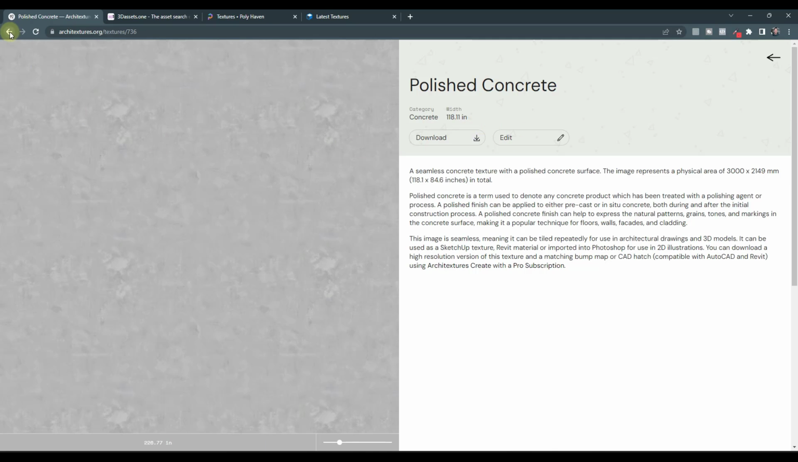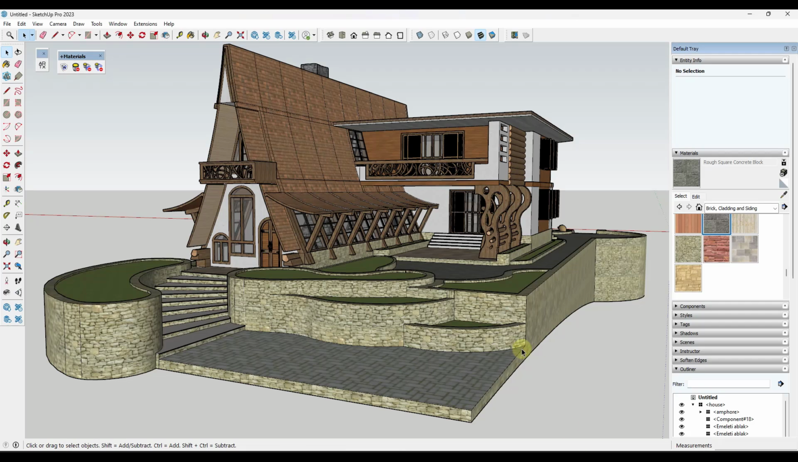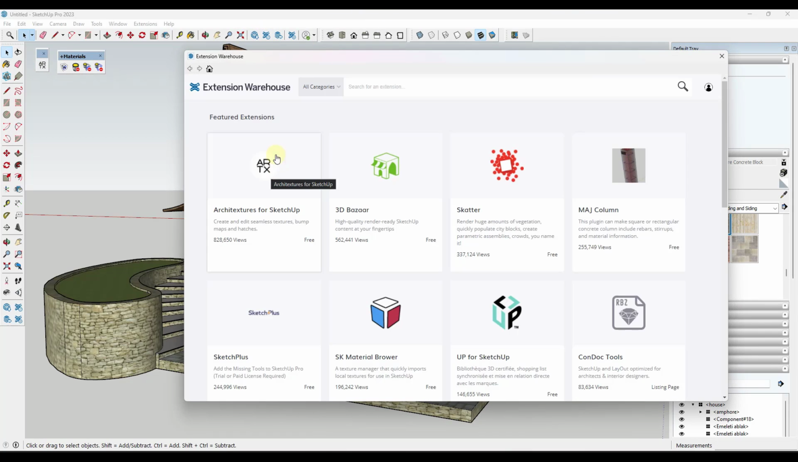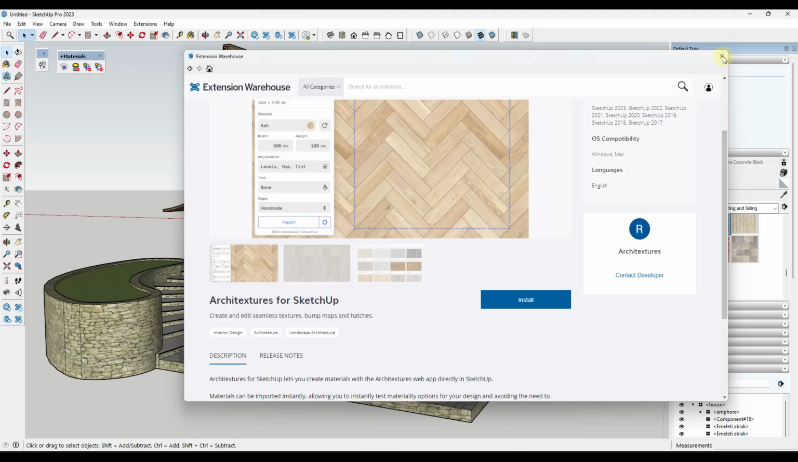Now, for those of us using SketchUp, which on this channel is pretty much everyone, usually I recommend doing this through the Architextures extension, which you can download from the Extension Warehouse. And as of right now, it's the first featured extension in the warehouse, but you can click on the install button in order to install this.